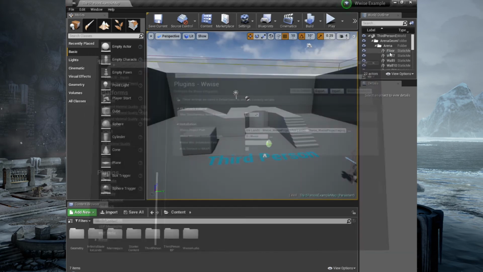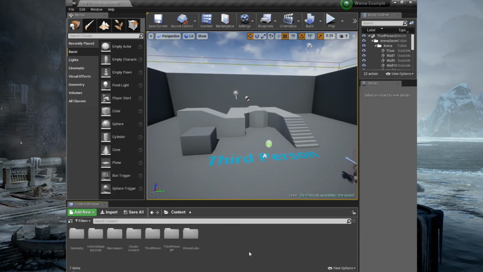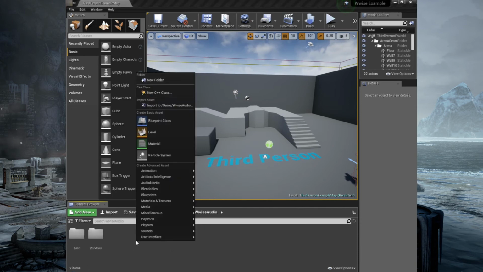So close that down. Now we need to load up the events that we've created in Wwise. So you'll also see a folder here called Wwise Audio. That's automatically been put in by Wwise, which is again proof that it's integrated properly. So we're going to create the event inside this Wwise Audio folder. We'll create a folder called Events.